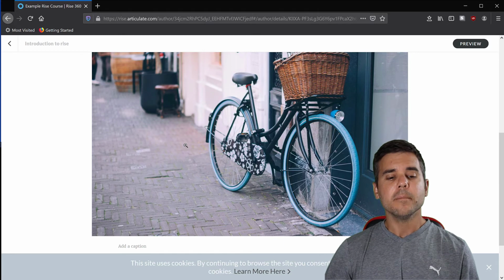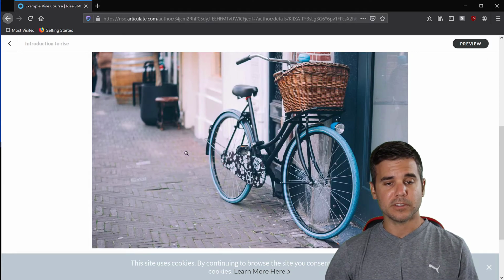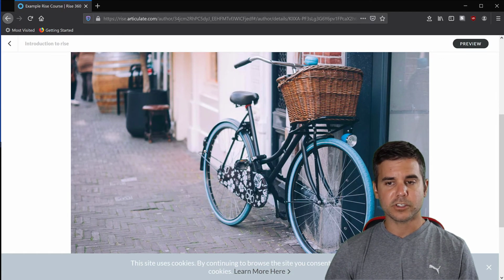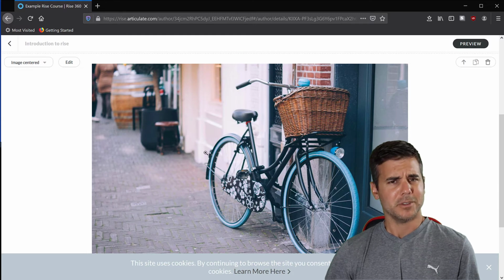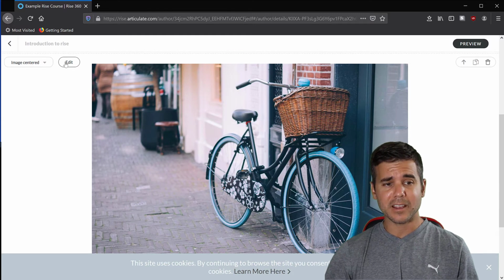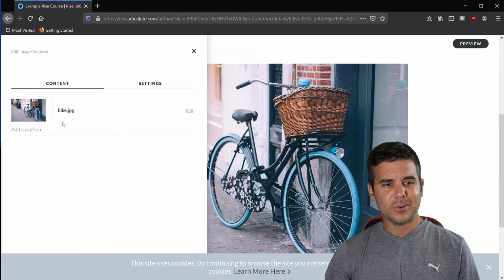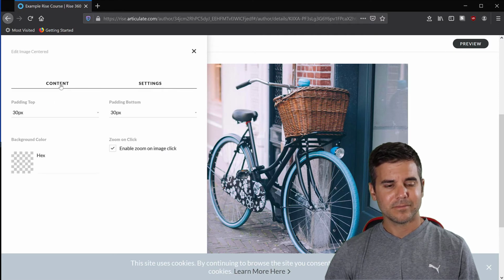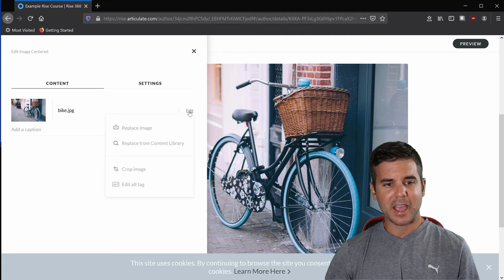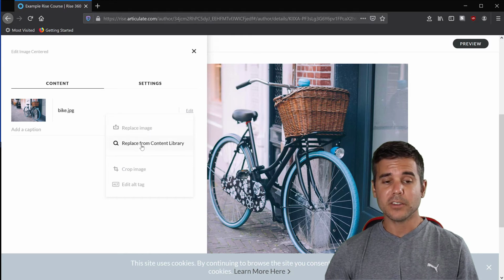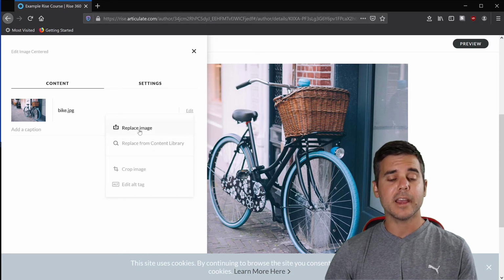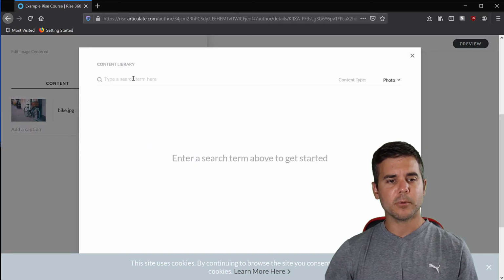Now look, you can put a caption for this image. They've automatically by default just given me an image. I don't want an image of a bicycle there, so I can click edit and I can find a new one. There's the size. I just simply click edit here, replace image, replace from content library, or I can replace it with something that I want to upload. So replace from content library.